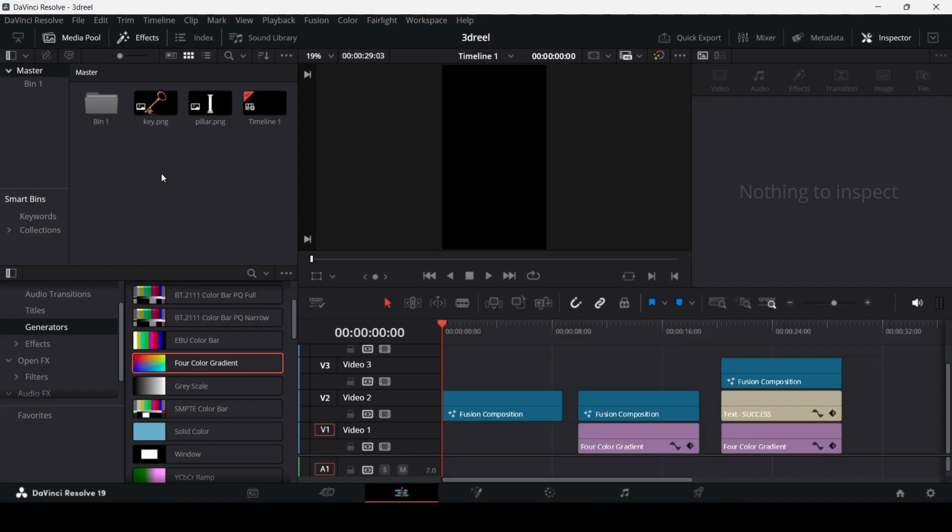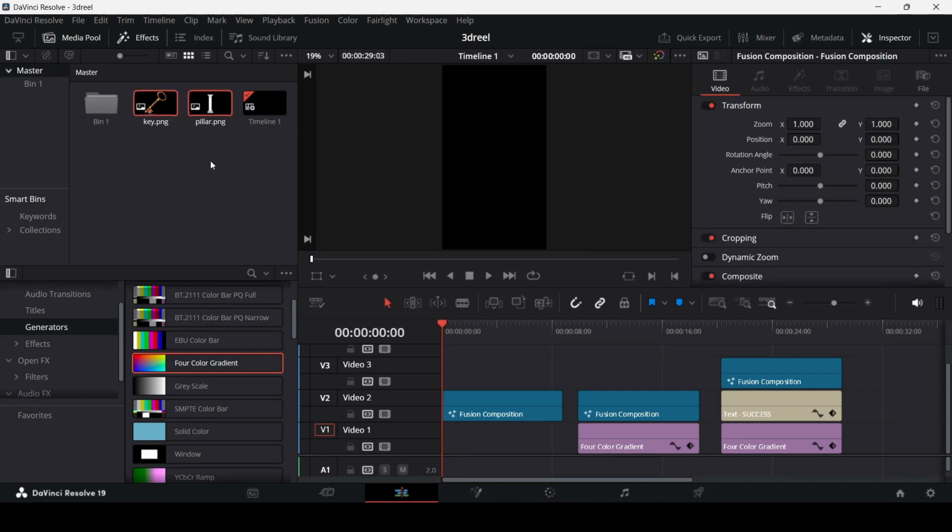All right, so here we are in DaVinci Resolve, and right now you need to import two assets that we have for this video, which is this key and this pillar PNG. Now you will find this from the link in the description, so make sure to go ahead and download that.